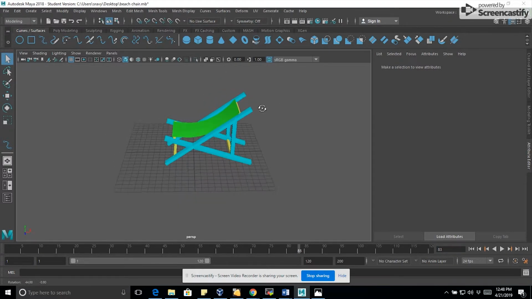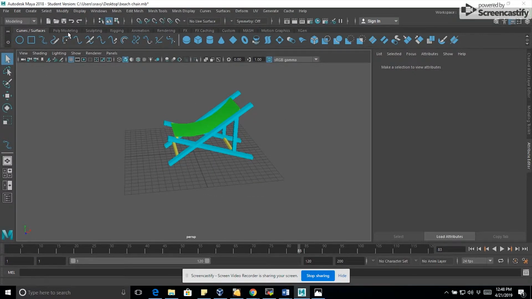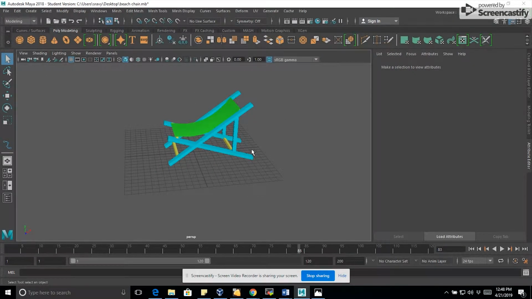To design this, we used polygons. So I started this using a polygon cube. I selected the polygon cube, scaled it up and rotated it at an angle of approximately 45 degrees. You can see that here.